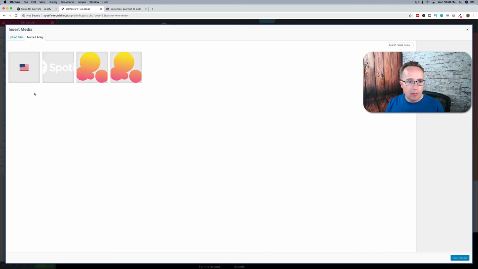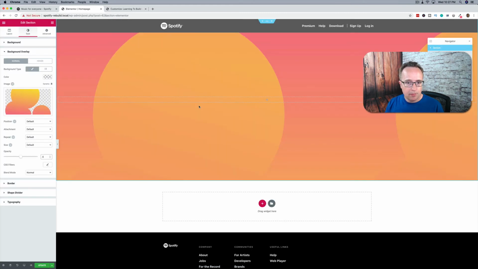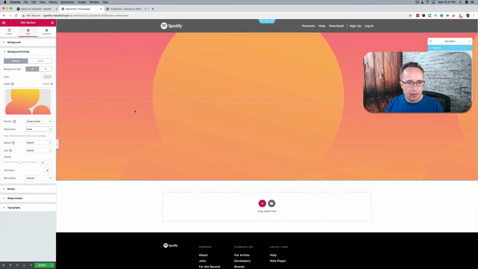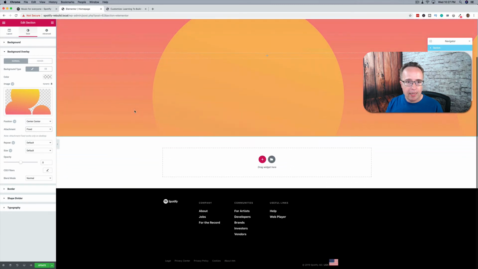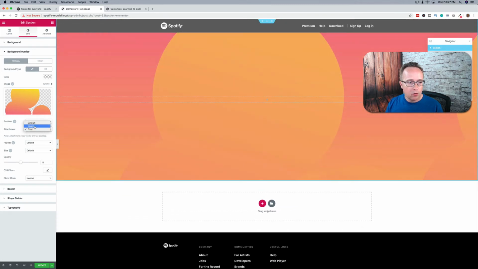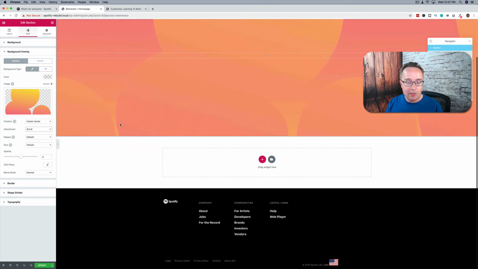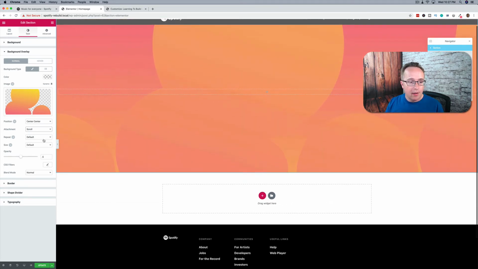So we have our image in the media library. It turns out it was actually uploaded. Earlier I said it wasn't, but then it was, and here it is. And they're not quite how they appear on Spotify, so we have a little work to do. So for the position, I'm going to make it center. Attachment is going to be scroll, which is also the default, I believe, which means it just stays put. Fixed is parallax, so it stays put as the site moves around it. Scroll means it just scrolls with the page. Repeat is going to be no repeat, so we only have the image once.